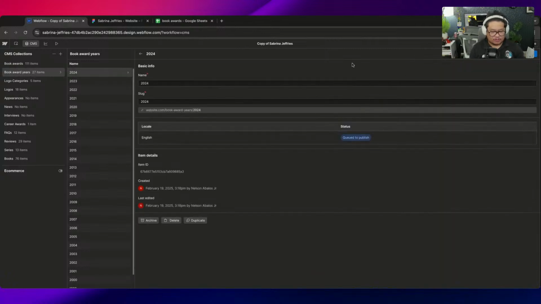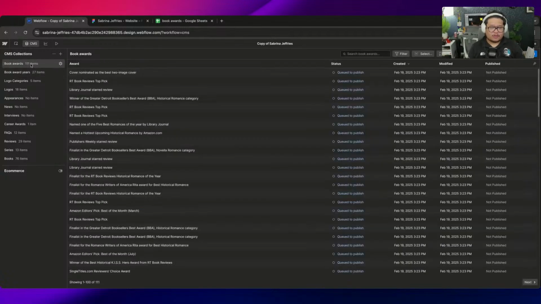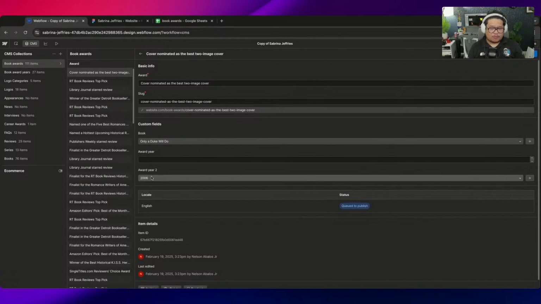Did I do this wrong? Am I supposed to put... I'm wondering if I'm supposed to put the books in this collection rather than point this to here.